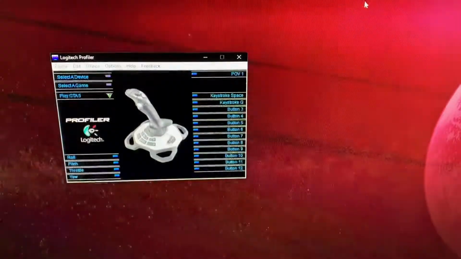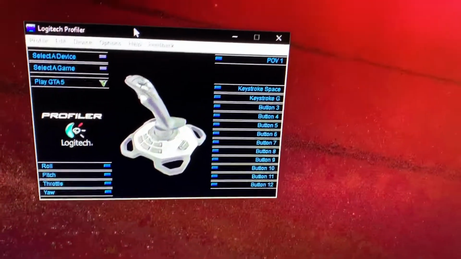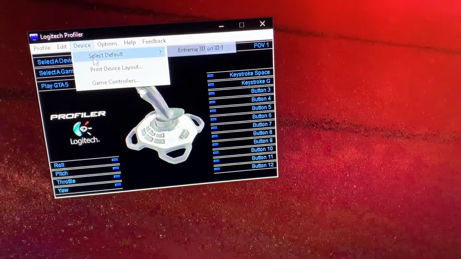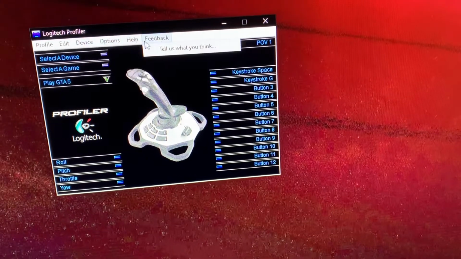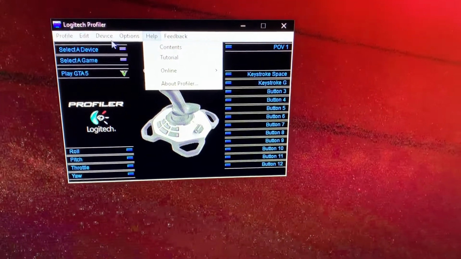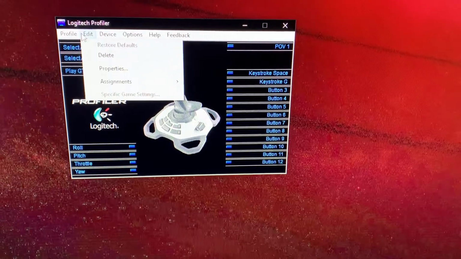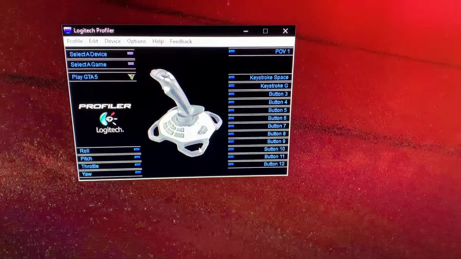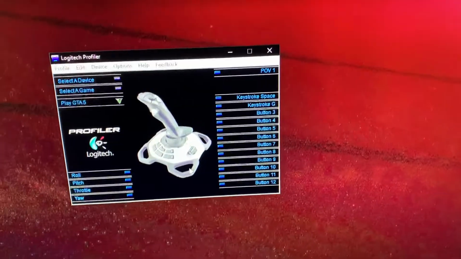Interesting. But yeah, I don't think there's any. So device printout just prints out the layout of your device. It doesn't actually do what I thought it did, which is okay.